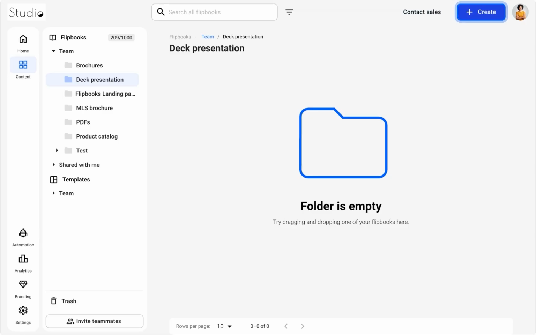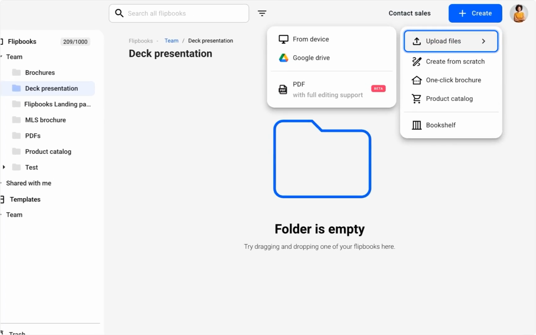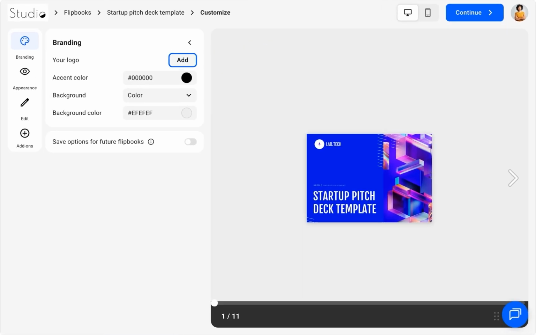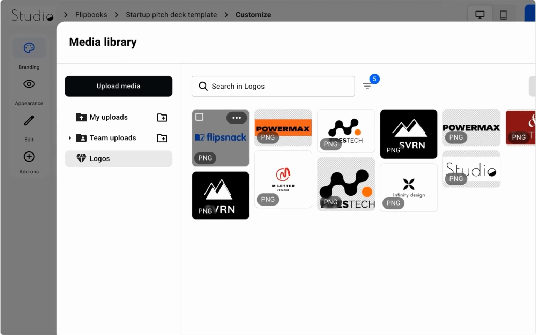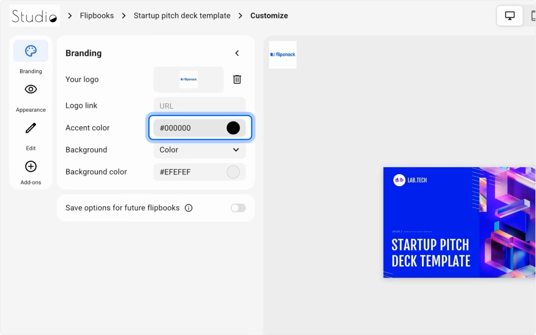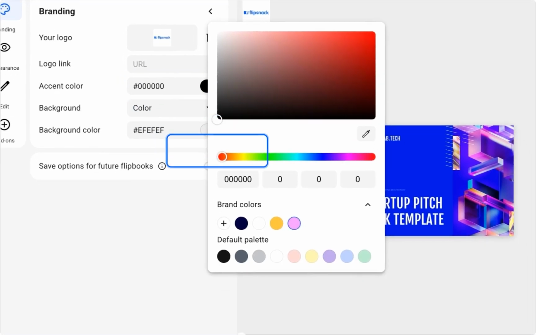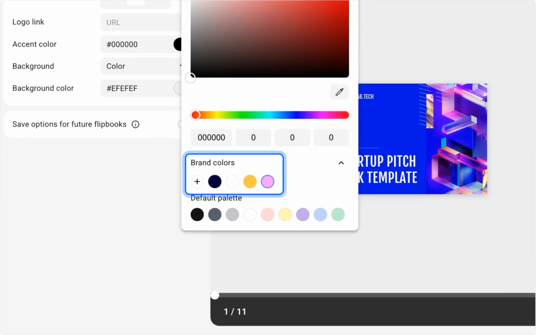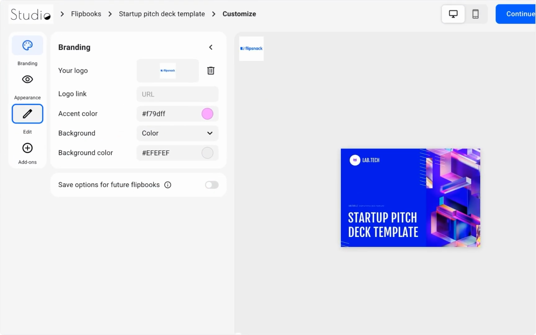Click the Create button to start building your new presentation deck. From here, click Upload Files to import the presentation from your computer or drive. Next, in the Customize area, you can set your presentation branding. Upload and add your logo to the deck presentation, then accent colors and a background so the deck fully matches your brand. Then, click the Edit option to modify additional customizations to your presentation.